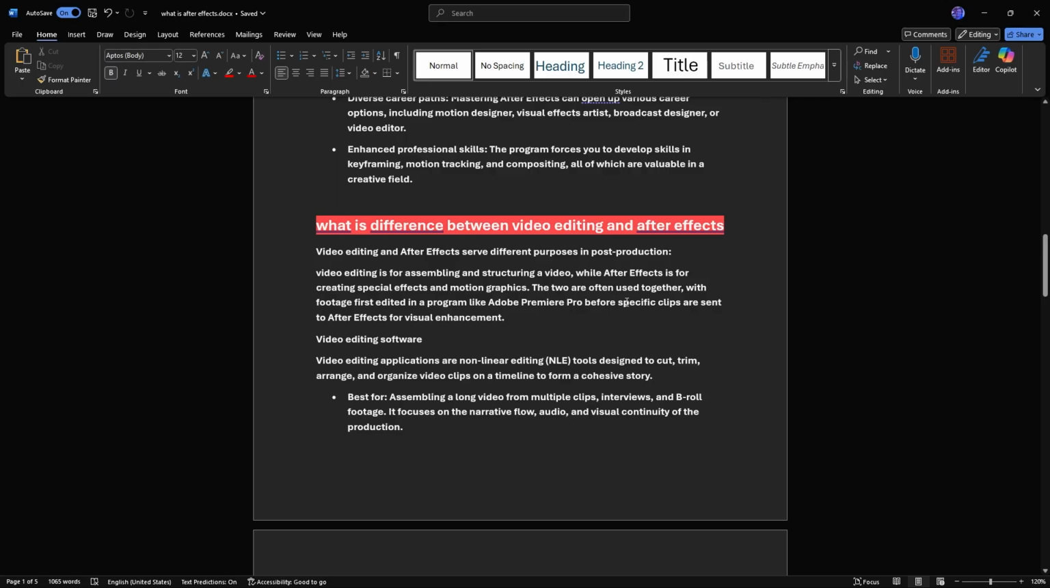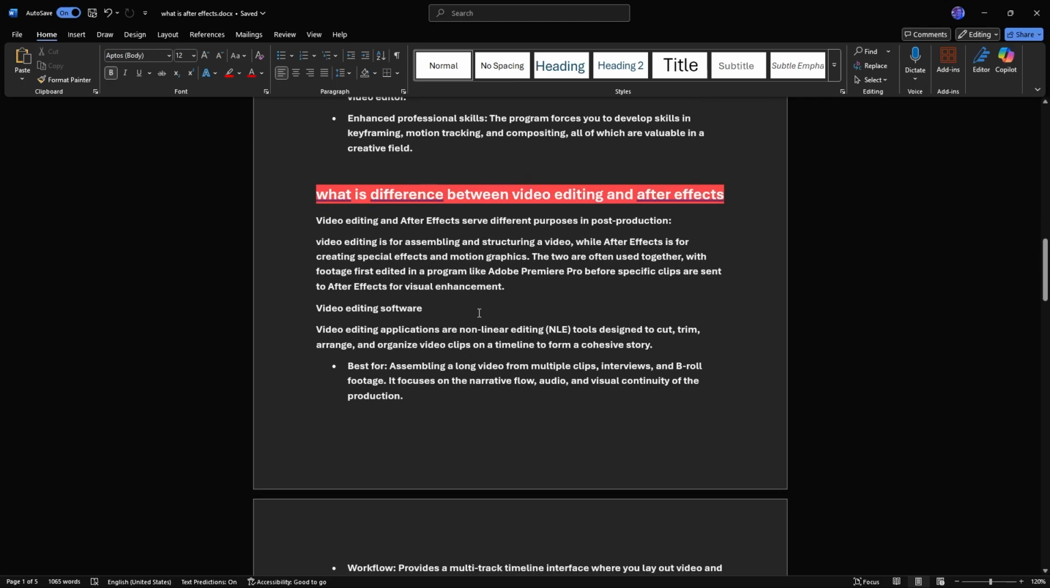The two are often used together, with footage first edited in a program like Adobe Premiere Pro before specific clips are sent to After Effects for visual enhancement. You can edit that clip first properly, then those clips can be sent to After Effects for the visual enhancement.